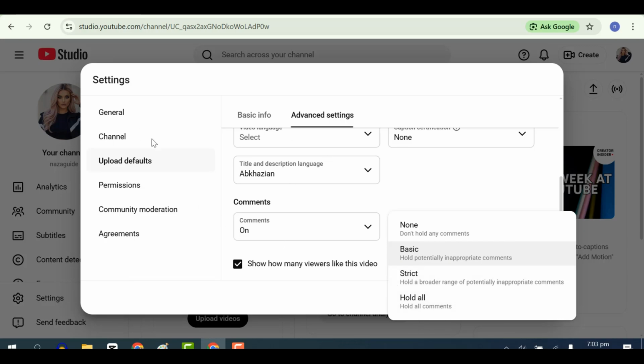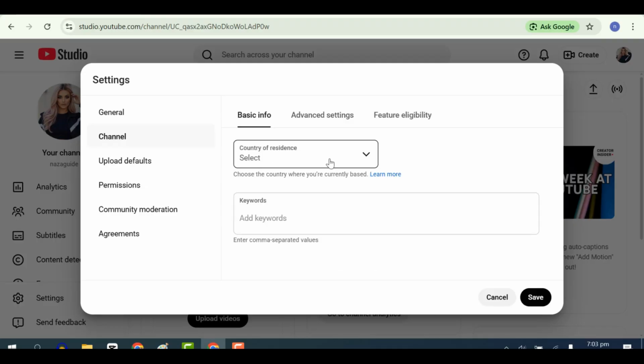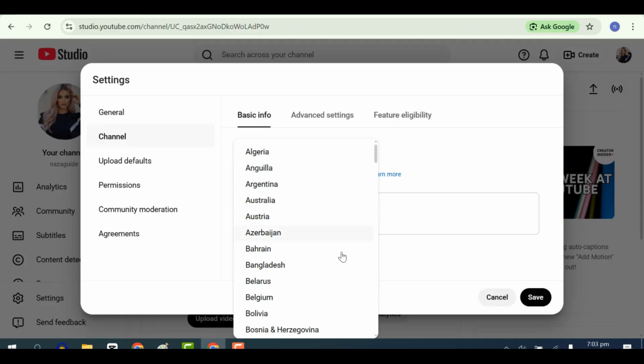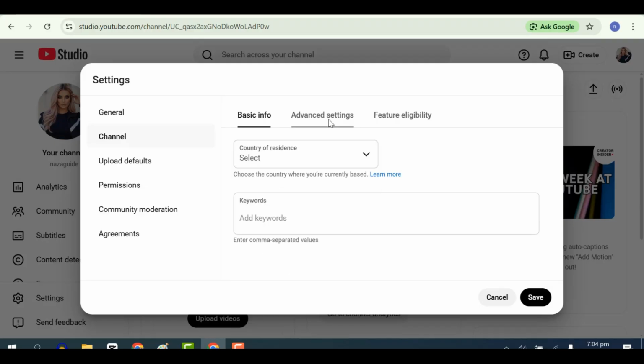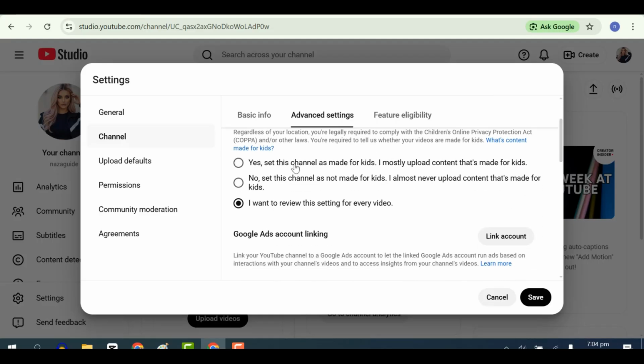And after doing this, you want to head back to the channel section in the settings, and then you have this part where you have your country of residence. Do well to add whatever country of residence that you're currently in, so that YouTube knows where you're located and it can help you to push your video to people in that vicinity. And then under advanced settings, you would want to tell YouTube if your channel is made for kids or not. Otherwise, before you upload any video, it keeps on asking you to confirm if this video is made for kids or if it is not made for kids.